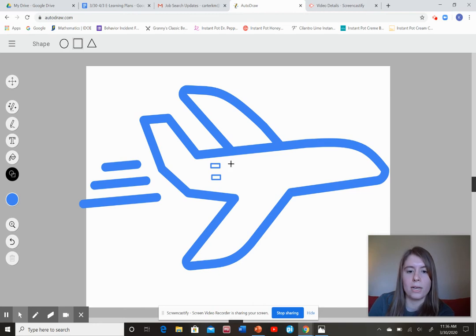So I have 1 already. I need 2, 3, 4, 5, 6. Remember, they don't have to be perfect because mine definitely are not. Okay, so I've drawn my windows.